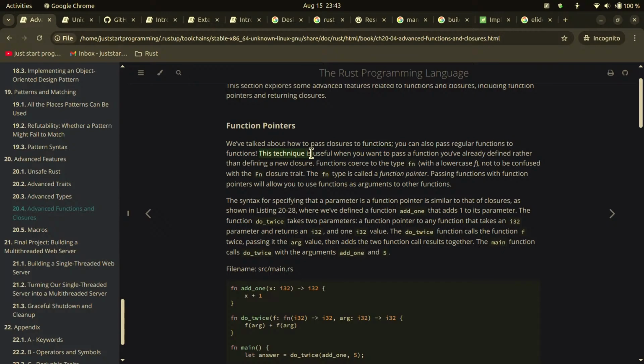This technique is useful when you want to pass a function you've already defined rather than defining a new closure. Function pointers sound probably like C++. I already forgot these things. Anyway, it's good to start again, start again using Rust.